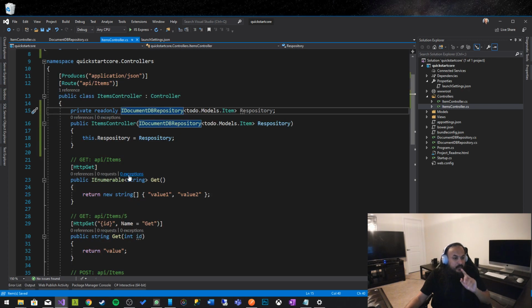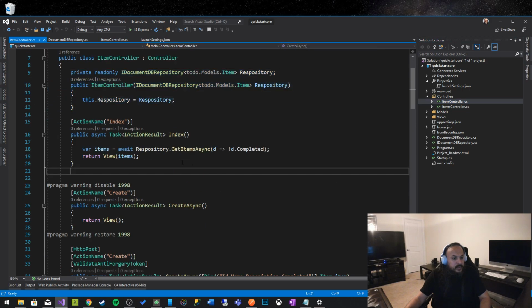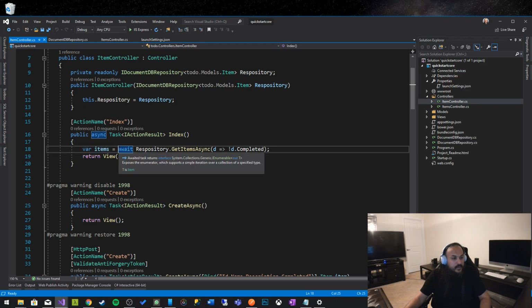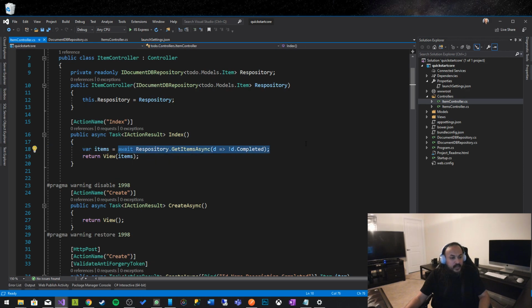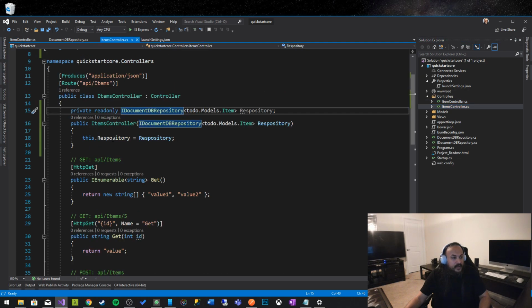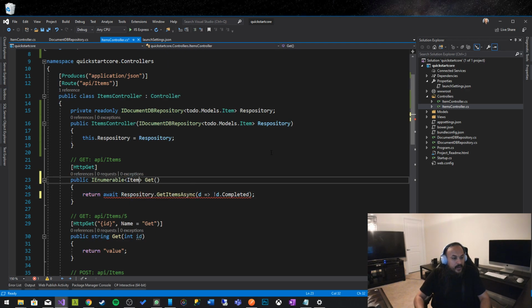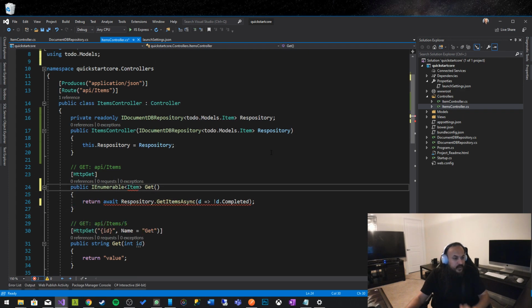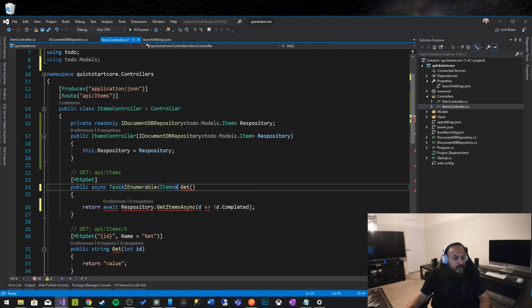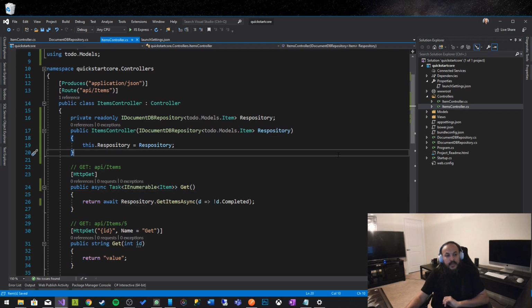And then in the repository area, for this items controller, I'm going to steal that one as well: the await repository get items async. I'm going to go back here. Instead of returning a bunch of values, I'm going to return a bunch of items, which means I am returning a type item. I'm not returning a string anymore. And this method is async, and it takes a task because it's awaitable. There you go. Here's my API.